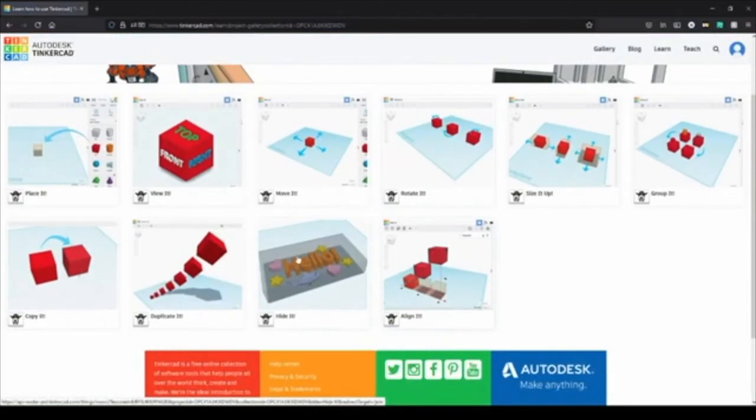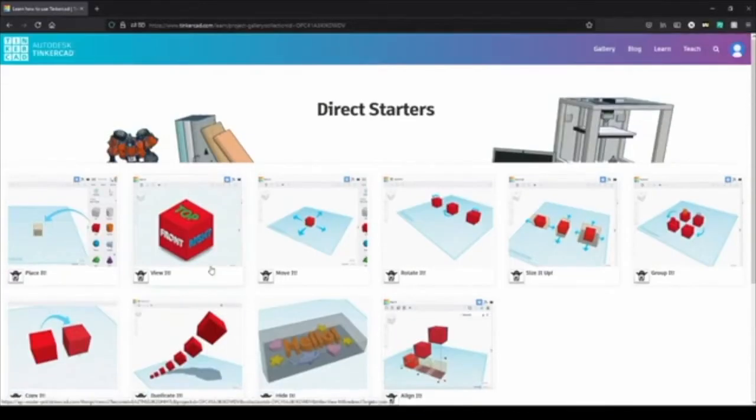These are all the starters. We're going to go through each one by one, because before we can just mess around, it's good to know what we're actually doing. So we're going to do the direct starters and then work on a few lessons. And after that, you should be good to just jump in and play around with Tinkercad.